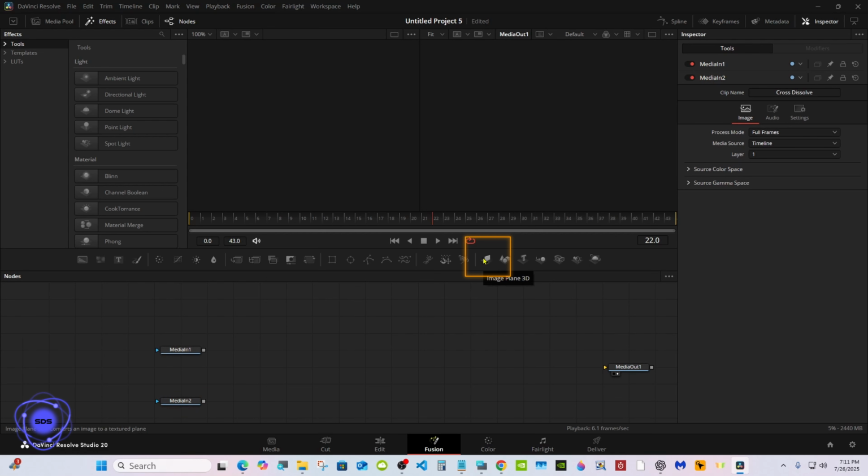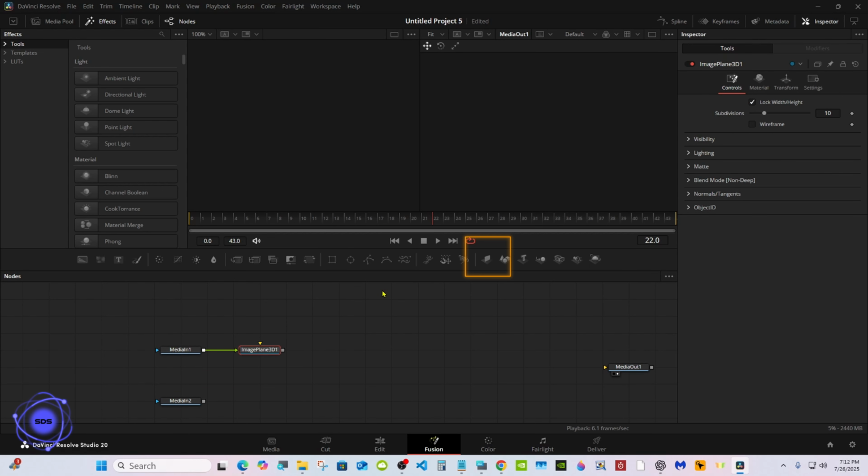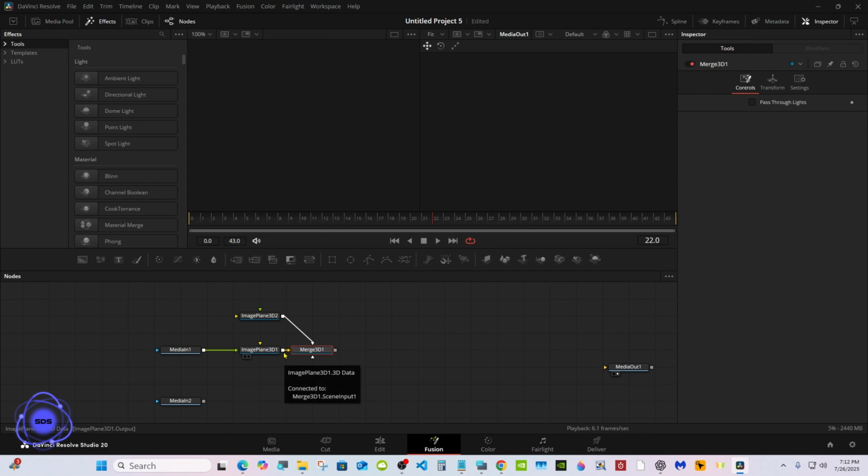Get an image plane. Get another one. Merge them together.